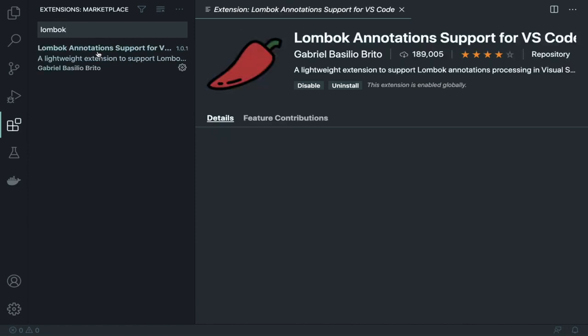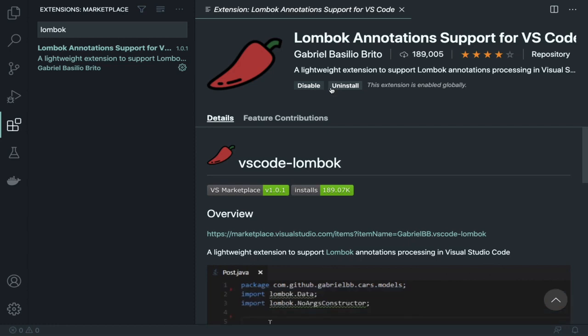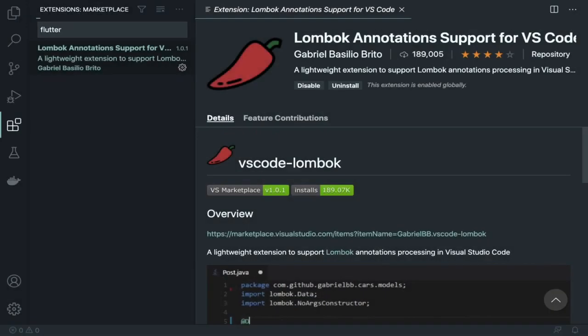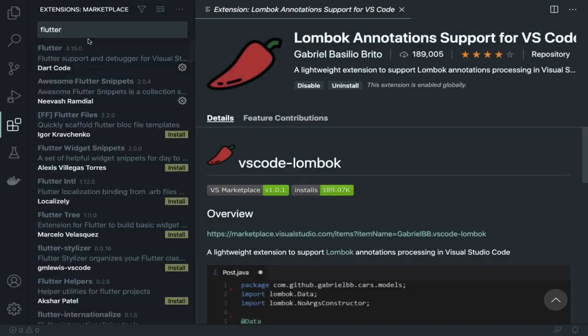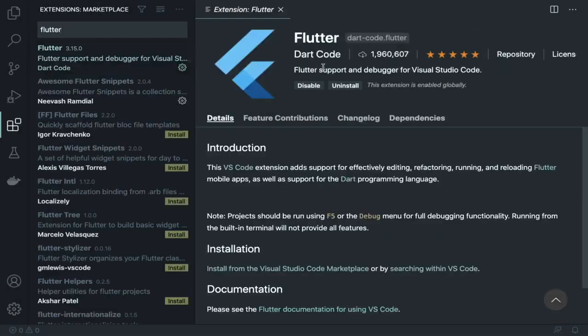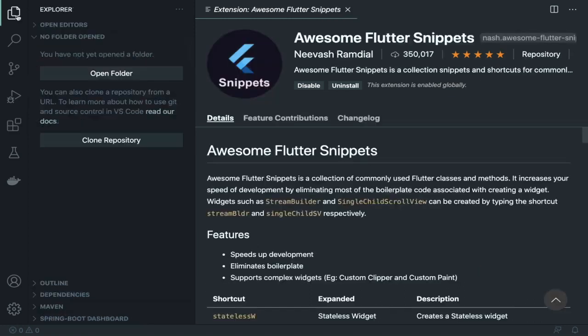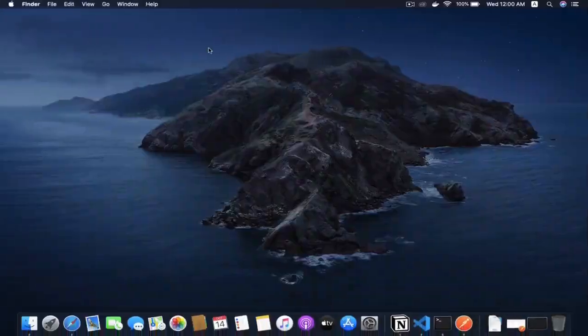This Lombok is essential, so you don't need to write boilerplate code. And the next thing, for Flutter, search for Flutter, and you will get these two extensions, this one and this one, Awesome Snippets. This is very essential by the way. So without wasting any time, let's deep dive into it.